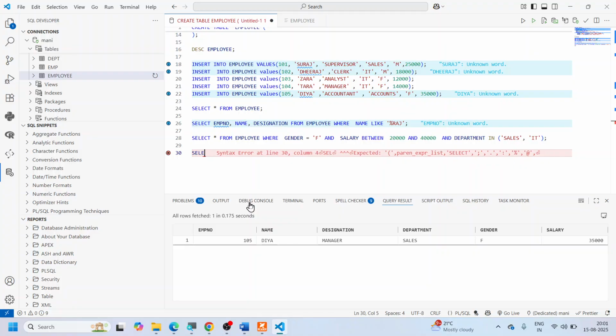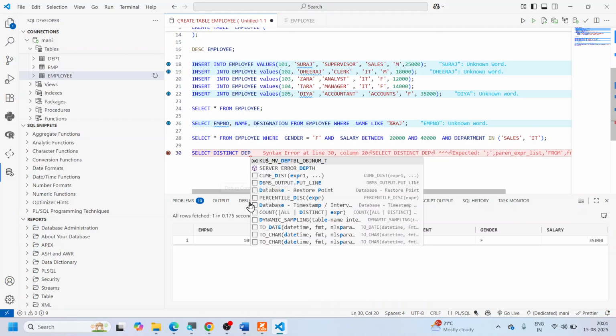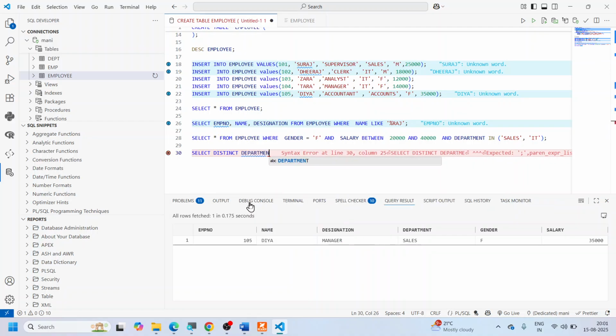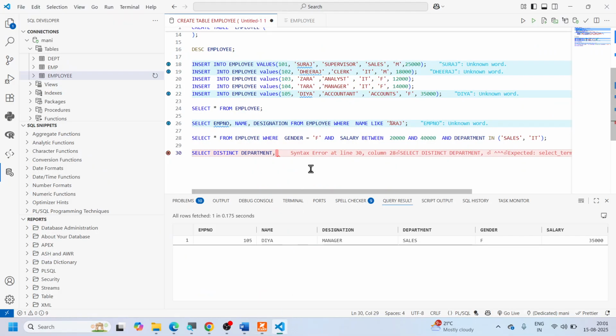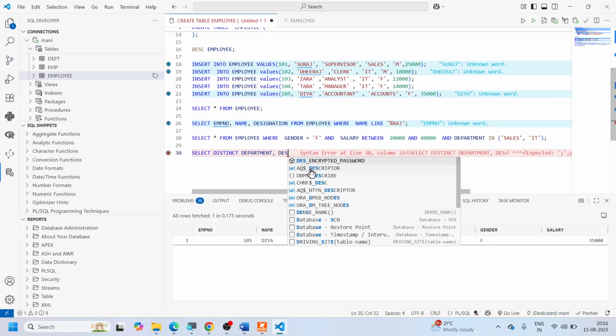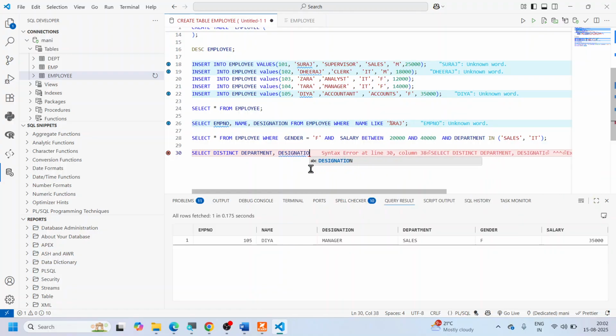So I'm going to say select distinct department, because I don't want departments to be repeated. So department. Okay, so list the department, and did they say designation also? Department with designation. Okay, designation.